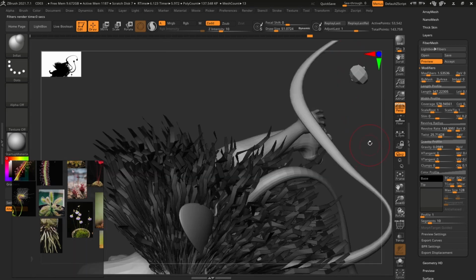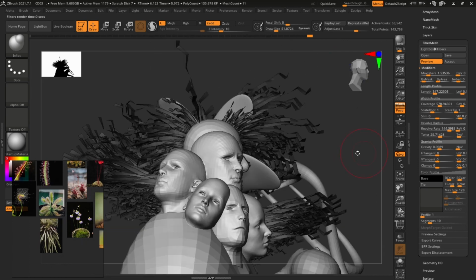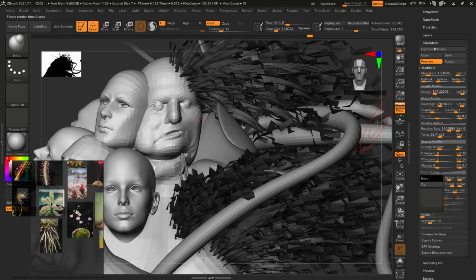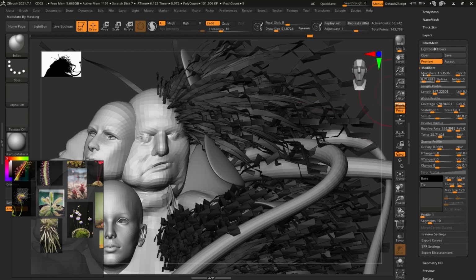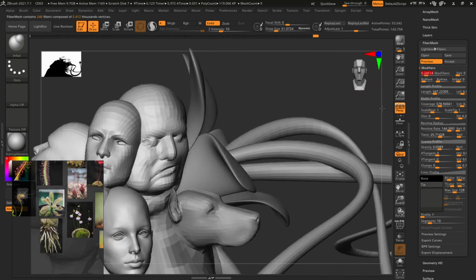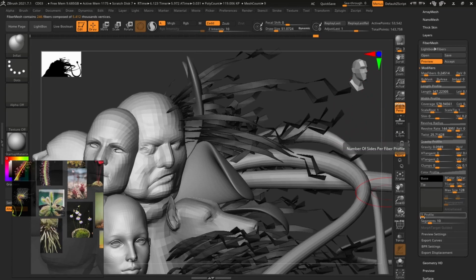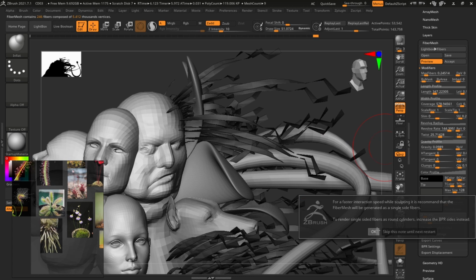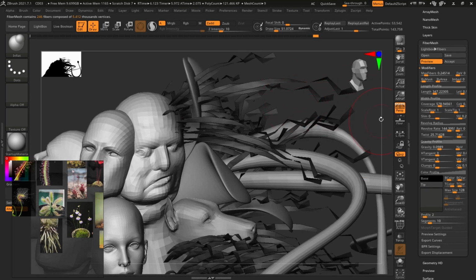And then the profile here, it is for the thickness. Right now there are a lot of fibers, so it is acting very slowly. Let's reduce it for now. The profile, you can see the number of sides. So if you look at it, it is only one plane, right? If you increase it like this, it increases the thickness a little bit.